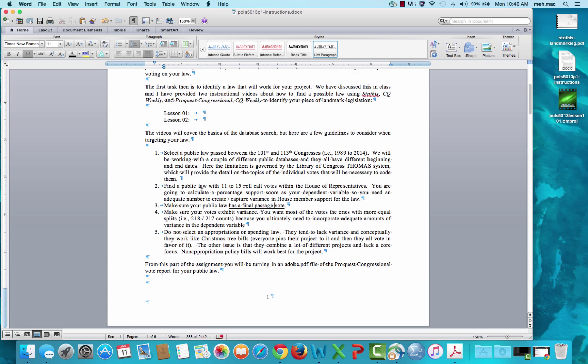Next, you need to find a public law with at least 11 and probably no more than 15, 16, 17 roll call votes in the House. If you find one that has a lot of votes and you want to do it, that's great. But you want to kind of stay with that floor. 11 and in the 15, 17 range is usually pretty good. So make sure you have that. Make sure that your public law has a final passage vote. That is a final passage vote in the House.